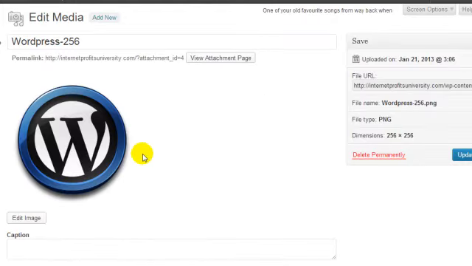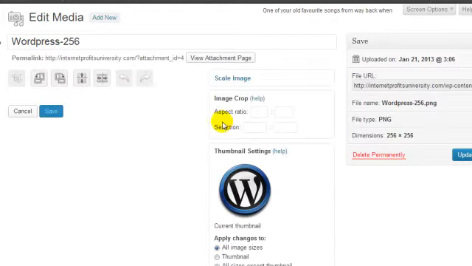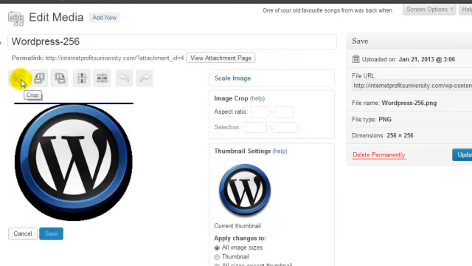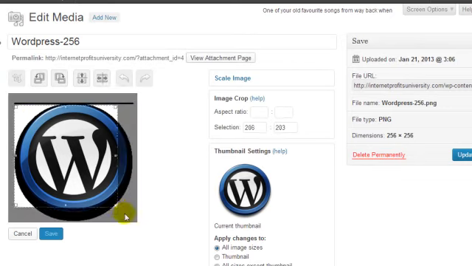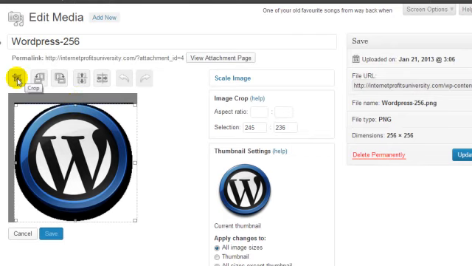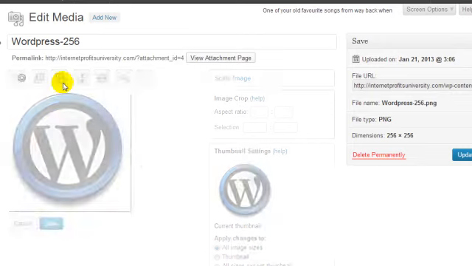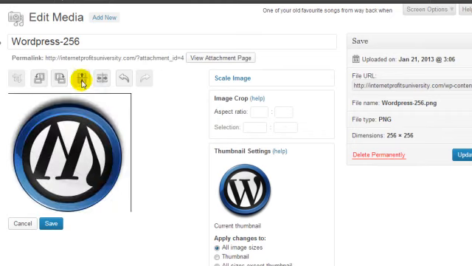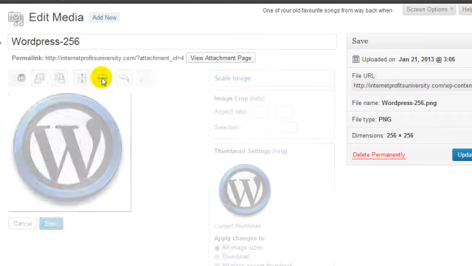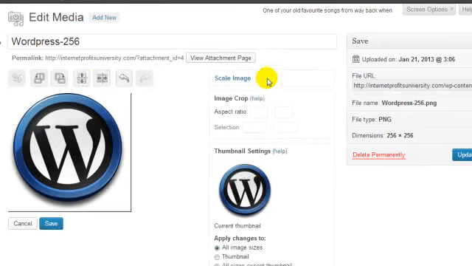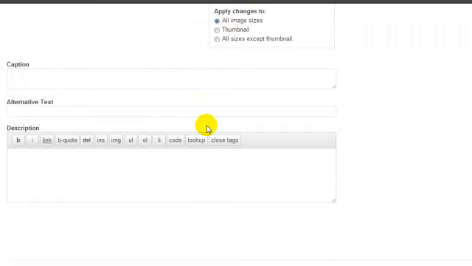And you can do some basic stuff if you click on Edit Image. Let's say, for example, that I want to crop. So I'm going to select around this image, click on crop, and there we go. I can rotate it again. I can flip it vertically, flip it horizontally. You can increase the size, decrease the size, and so forth.